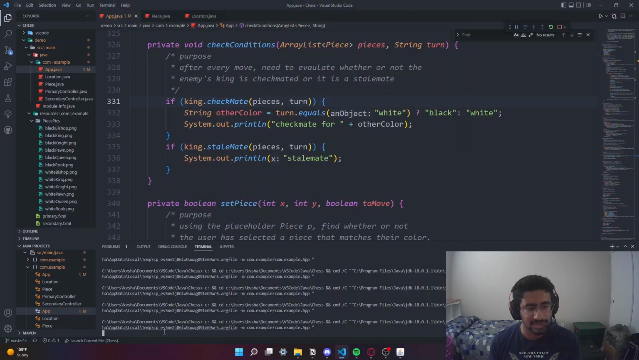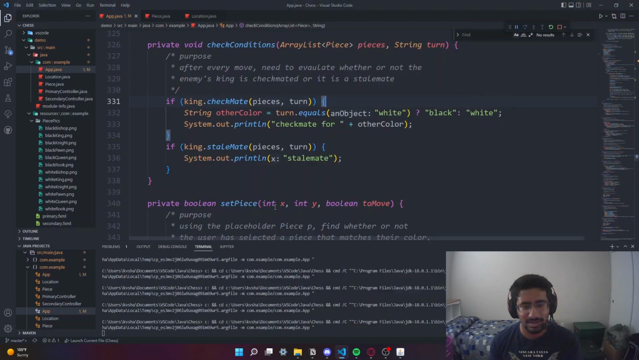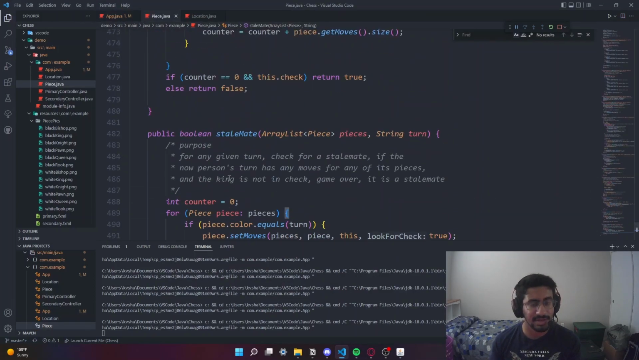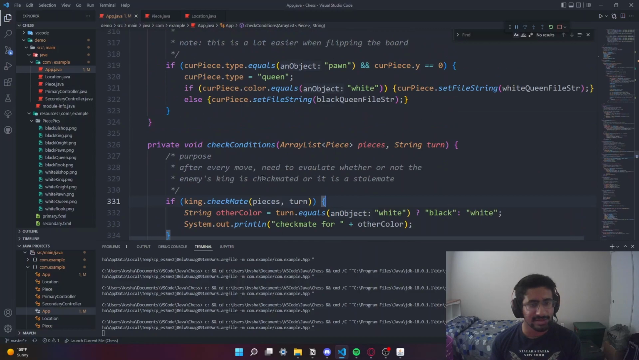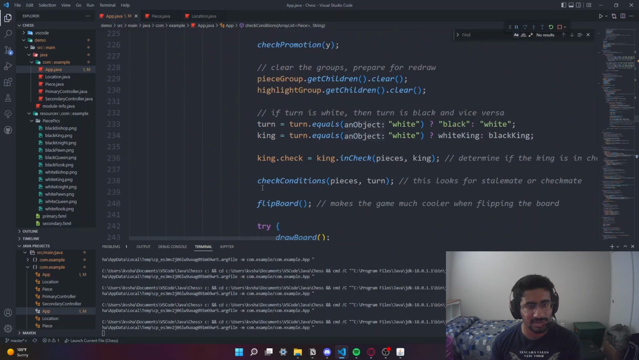This should have printed here actually, checkmate for black, but that's okay. Perhaps I've done something wrong, but it's okay. Now let's go back to piece. Or to app. I might have to look at that later. And then now we're going to go back to here.